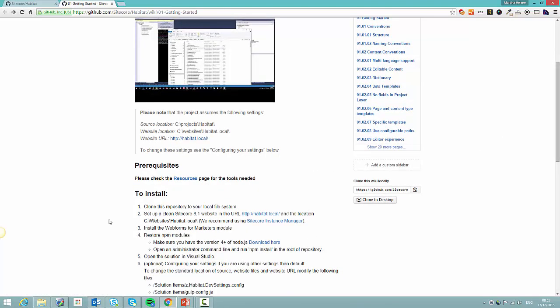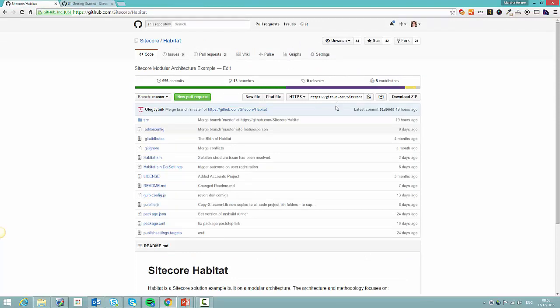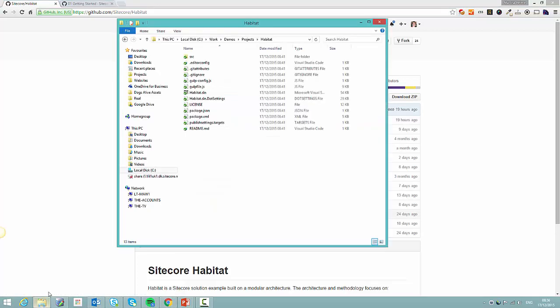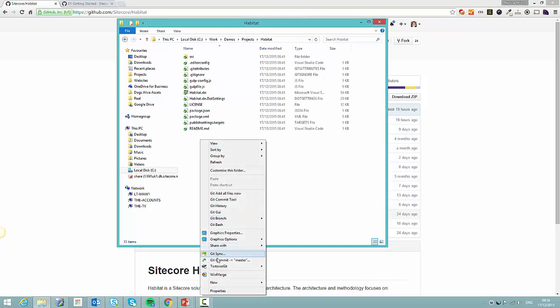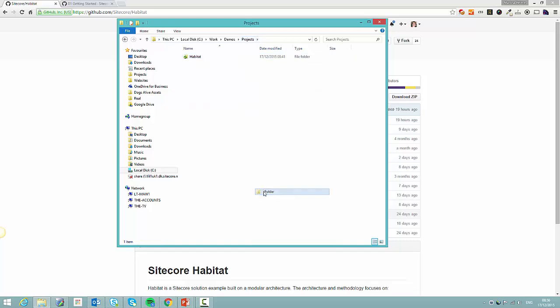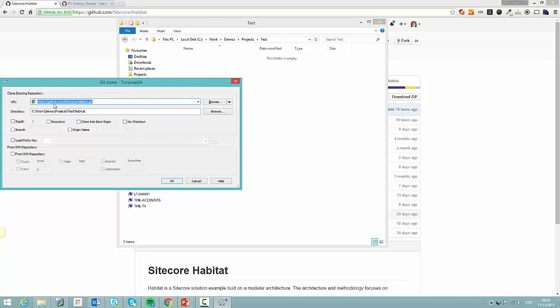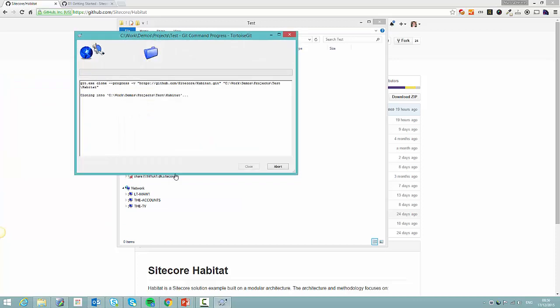Now, step one for getting Habitat on your machine is to clone the Git repository, the GitHub repository. Now, for those of you that aren't familiar with GitHub or Git, you copy this URL here. You make sure you have Git installed, and I also have Tortoise Git installed, which gives me these options here to sync and things. And if you want to clone a new project, I'm just going to create a test folder. You right-click inside an empty folder, git clone, put in your repository, which is that one, click OK, and it will pull down that repository for you.